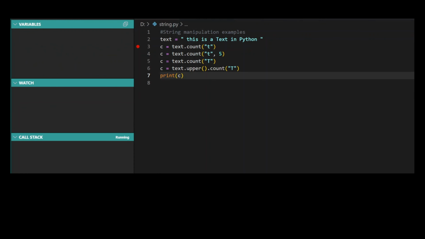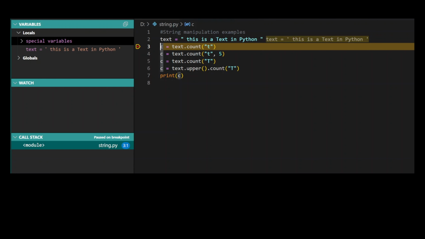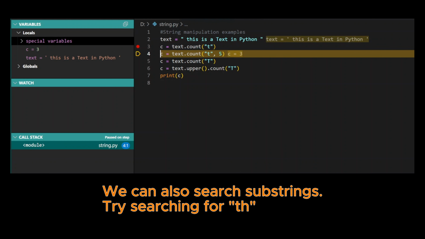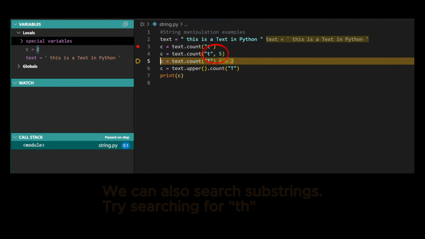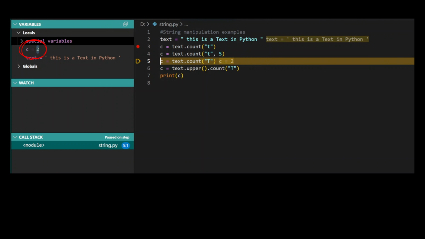First, I'm checking how many times the lowercase letter t appears in the string. The result gets stored in the variable c, and you can see the number right here. Now I run the same count again, but this time I start from position 5. Notice how the result changes because we're skipping the first t.